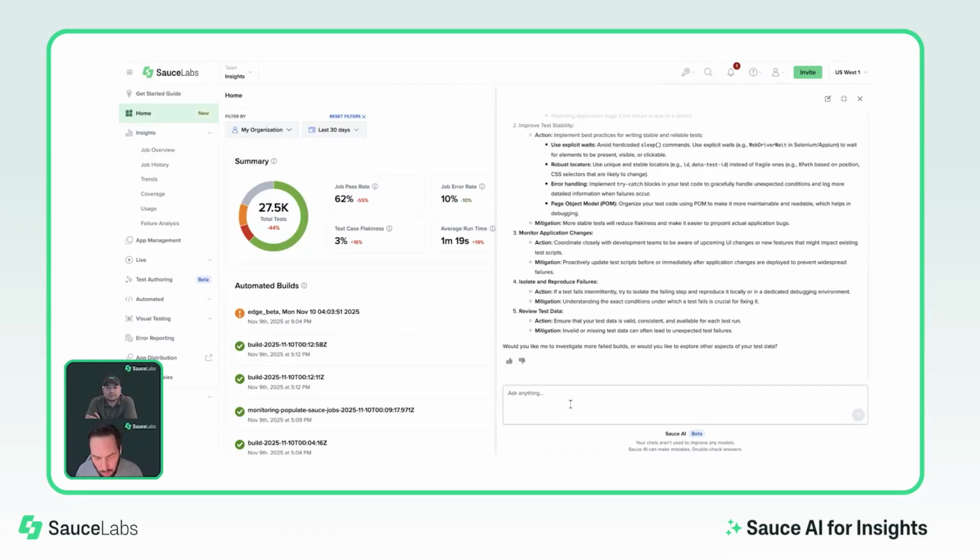Now, we could follow up here. Again, you can see that our Sauce AI for Insights agent gives us another follow-up suggestion. It helps us understand what the outliers are. It helps us understand where the extremes are and helps point our eyes in the direction of the items that need the most attention automatically.